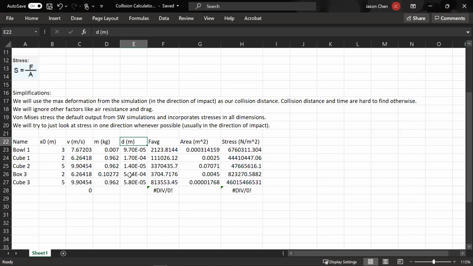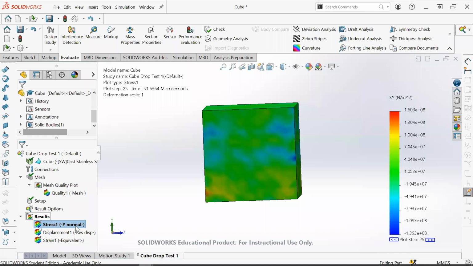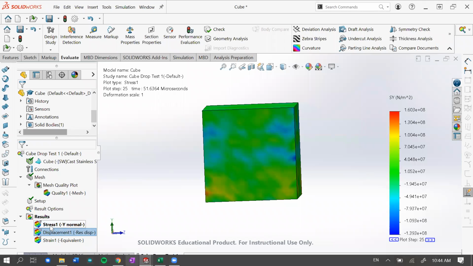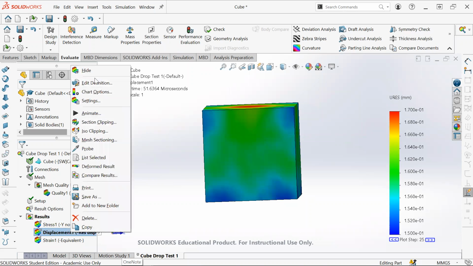So here's the deformation. We get 1.7 times 10 to the negative fourth. In this case, let's go back to make sure that's the correct displacement in the y direction. Again, we're just looking at the y direction for now.